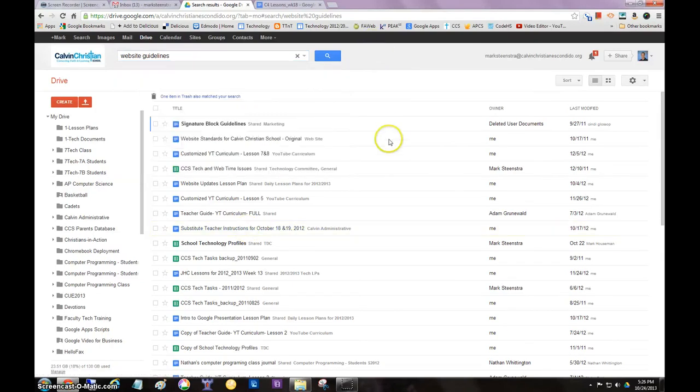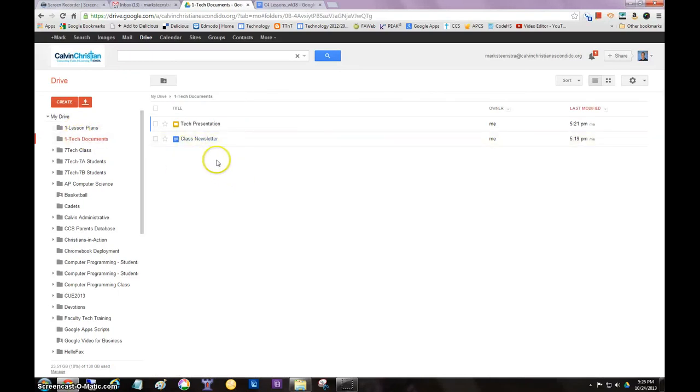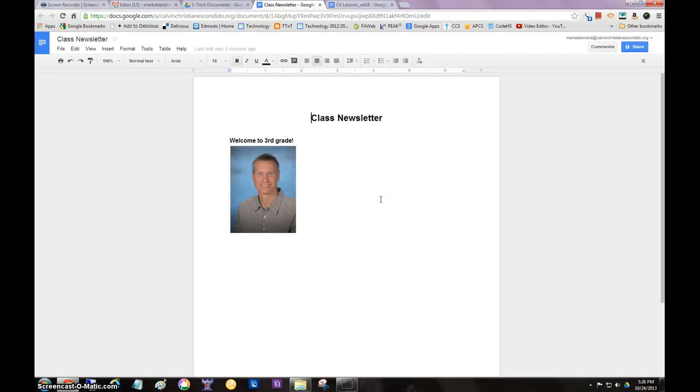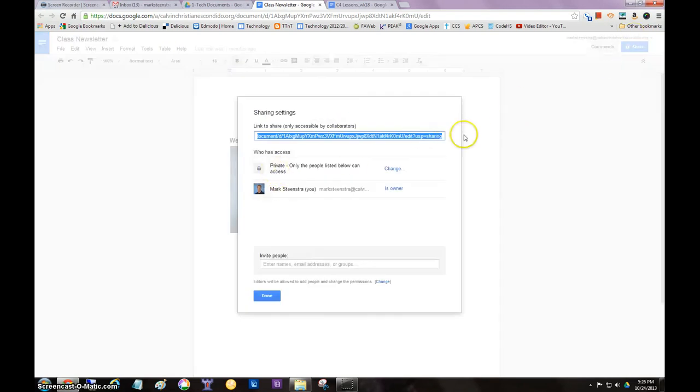Now to wrap it up, once you have something, so let me go to one of these documents. Let's say I have this newsletter and I want to send it to somebody so they can review it or add to it. I don't have to save the file and then attach it to an email. I can just hit the Share button. Right now you can see it's private and only I can see it and I'm the owner of it. And that's the default for all your documents.